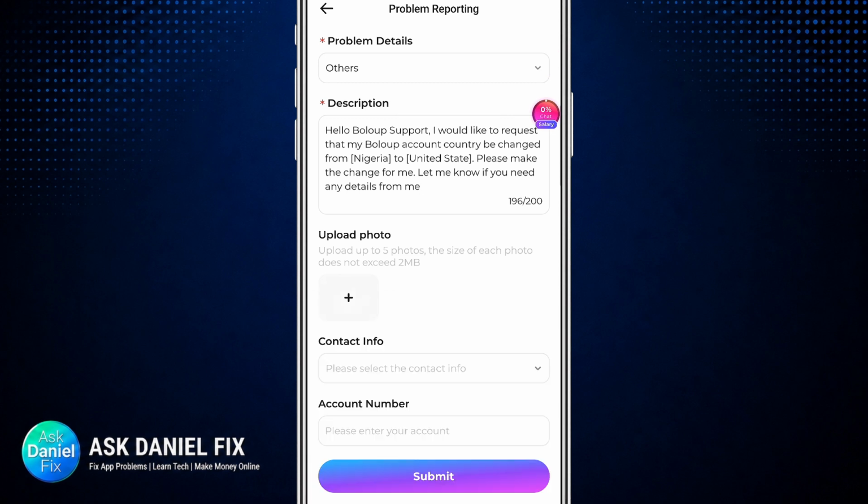So right here you can see upload a photo. You need to screenshot that part where the country is showing but it is gray and you are unable to click on it. So you can just screenshot that place and then input the photo right here, or any photo that describes why you really want to change the country. Once you do that, go ahead and input your contact info, that is your number or WhatsApp, Facebook, Telegram. You can just input that right here. So you need to input your account number as well and then go ahead and click on submit.